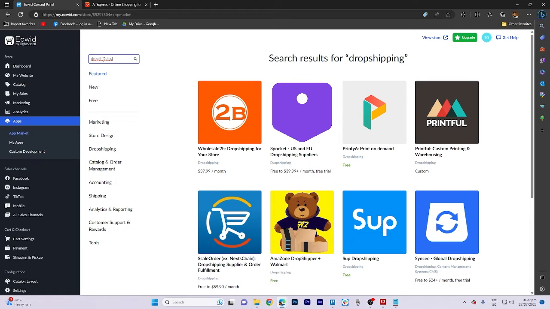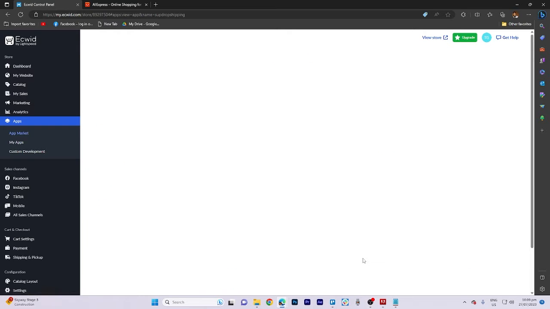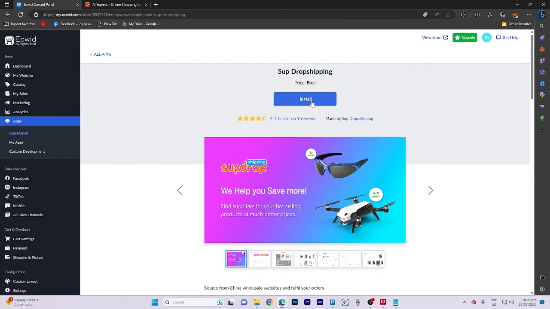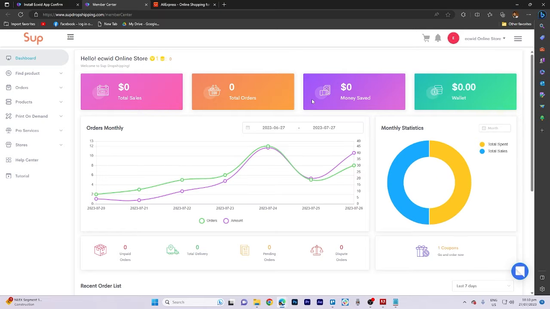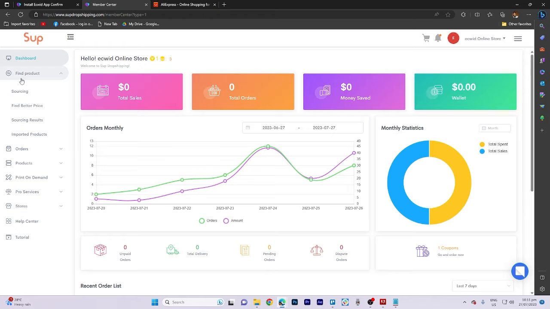Then here, what we need to do is select the sub dropshipping. Then click on install. Once installed, click on open app and it will redirect you to another page. Once there, go to find products.